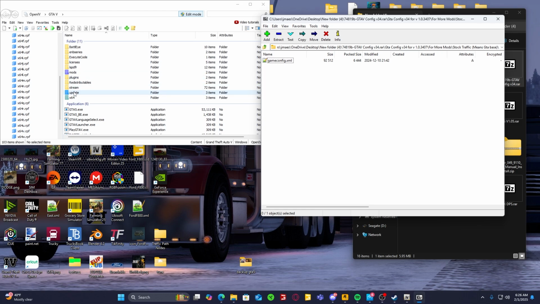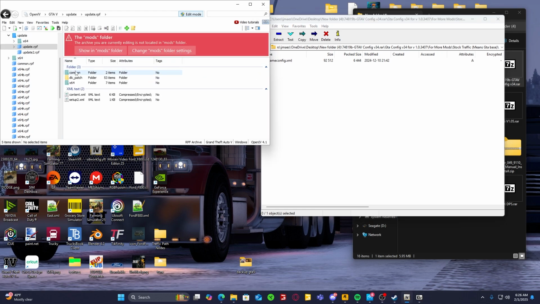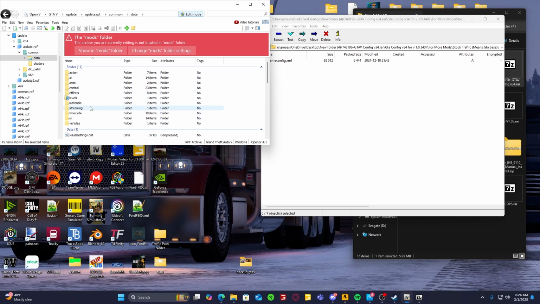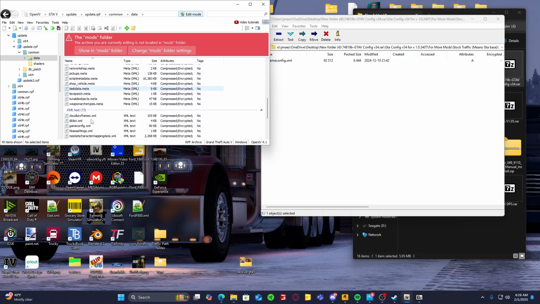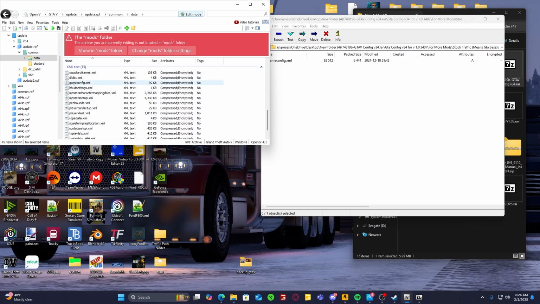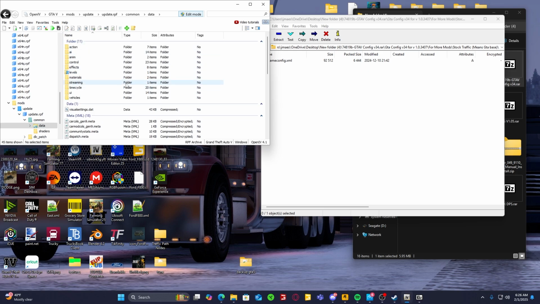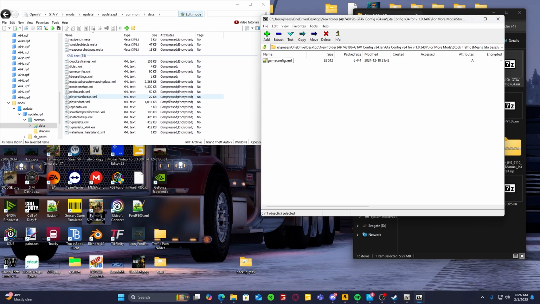How do you do that? You will go to update, common, data. And now you will see a thing called game config right here. You necessarily don't need to make a backup of this. You just show it in the mods folder, just like this. Mods, update, common, data. You will drag this into here now, just like this, game config.